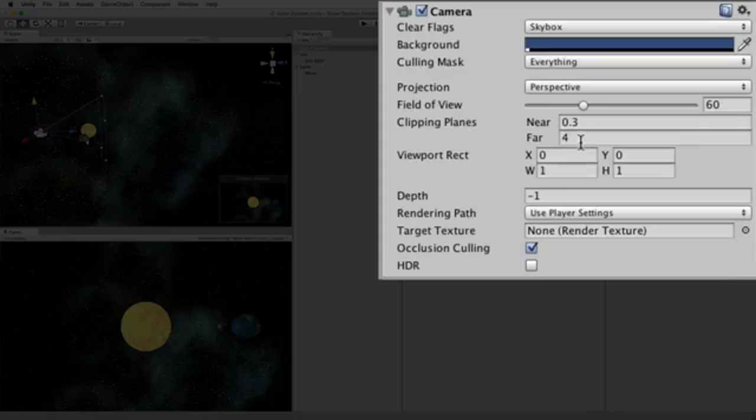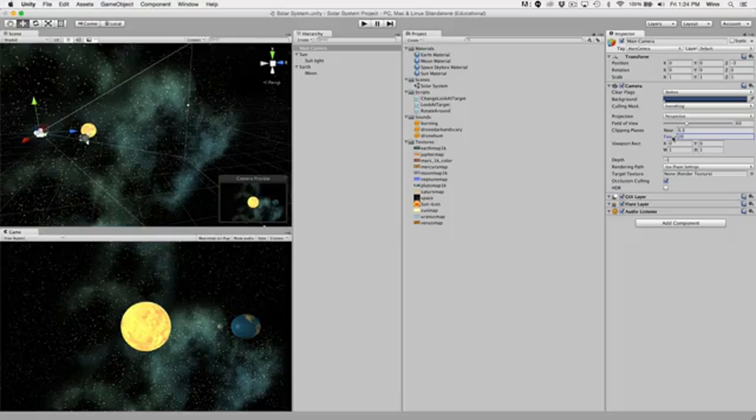So 4 is probably too small. Let me go ahead and set this at something like 20 meters. So everything will be likely rendered in my display here.